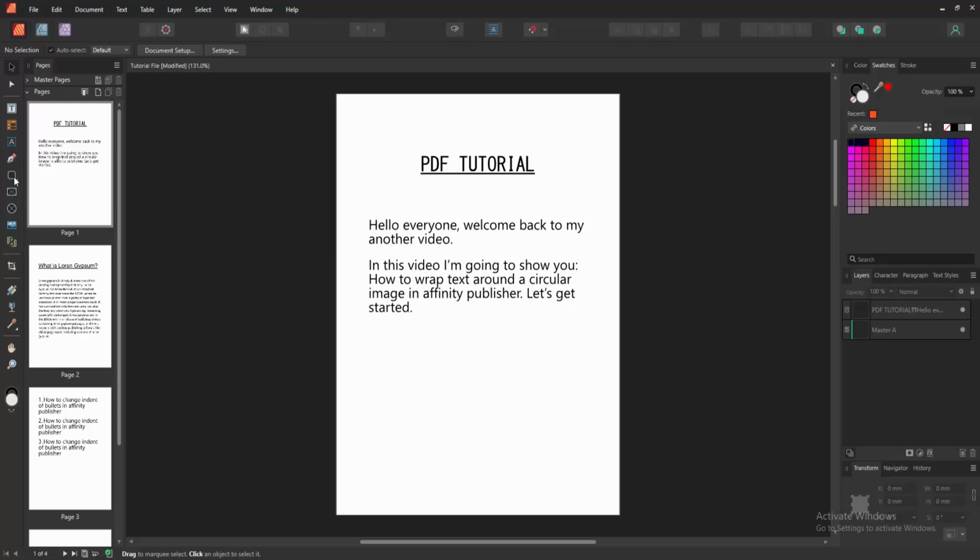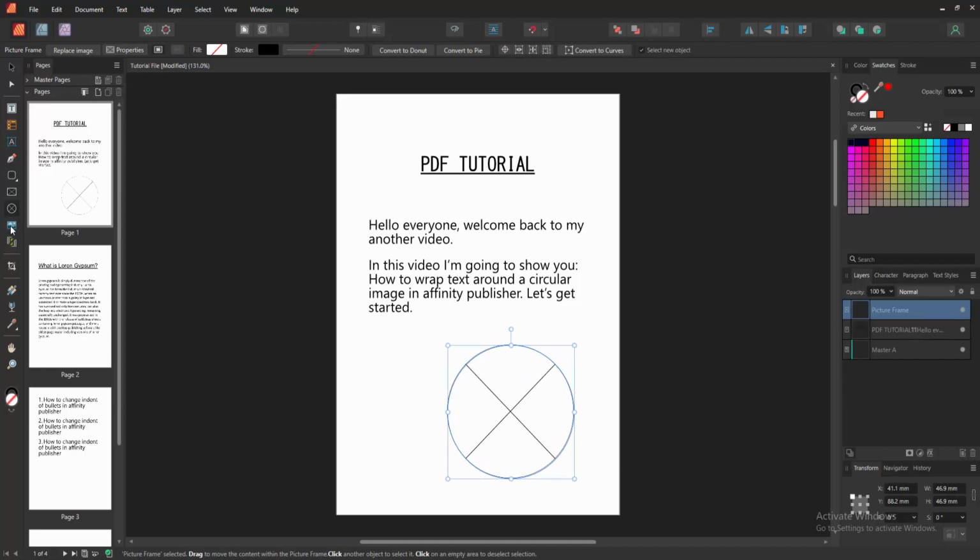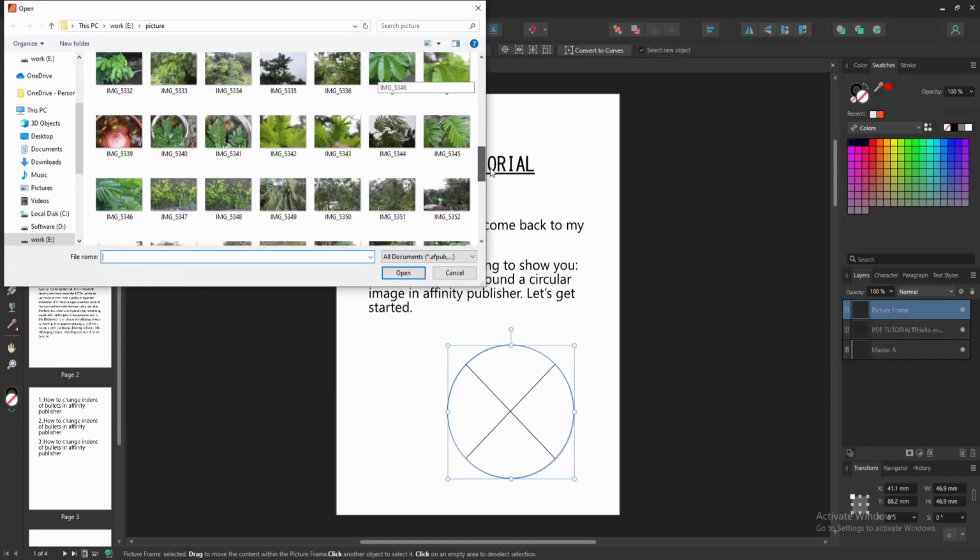Firstly, insert an image. Select this picture frame ellipse tool. Then draw with this tool, pressing Shift on our keyboard. Then again go back to this option and select the place tool. Then choose a picture from our files. Now I select this and click open.